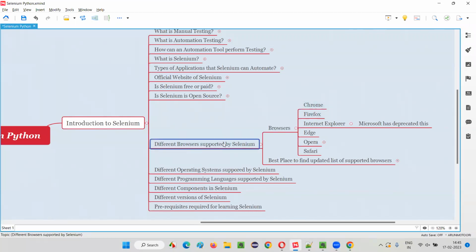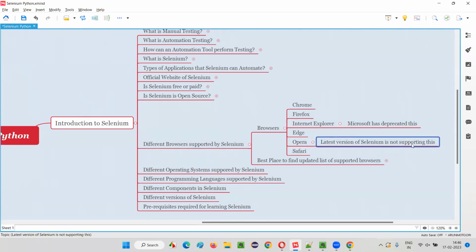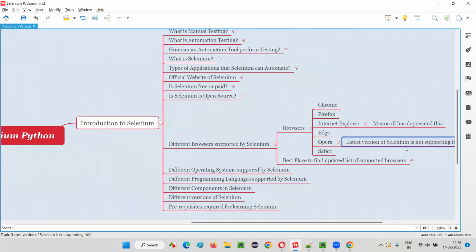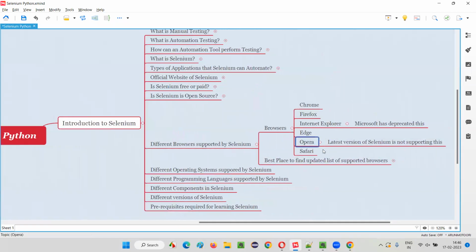Whatever automation code you write using the Selenium automation tool, you can run those scripts on the Chrome browser and the Firefox browser, but IE is not required because Microsoft has already deprecated this browser. On the Edge browser, you can run your automation scripts. The Opera browser we can run in older versions of Selenium, but in the latest version of Selenium we cannot run it because the support has been removed. The latest version of Selenium is not supporting the Opera browser. Though they have not officially announced it, it's happening. I'll show you practically in the upcoming sessions.